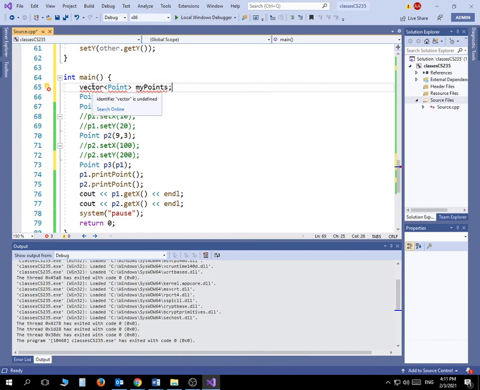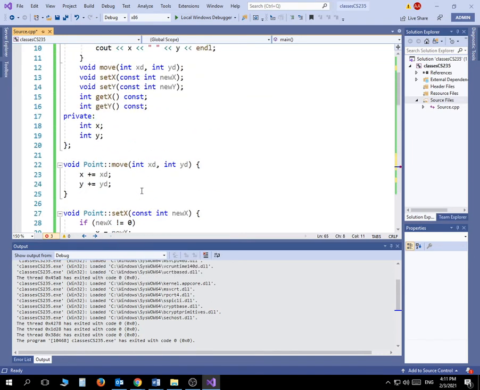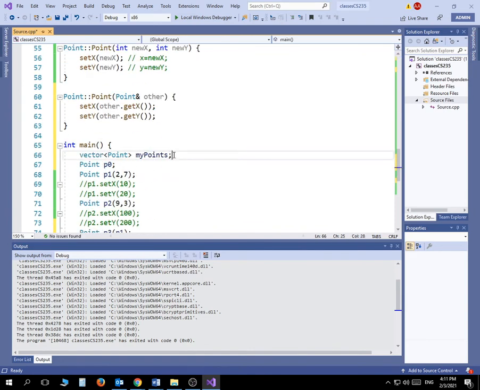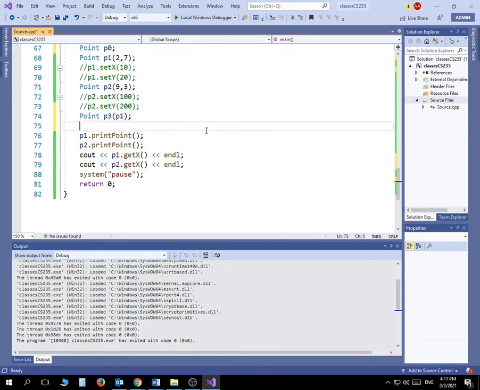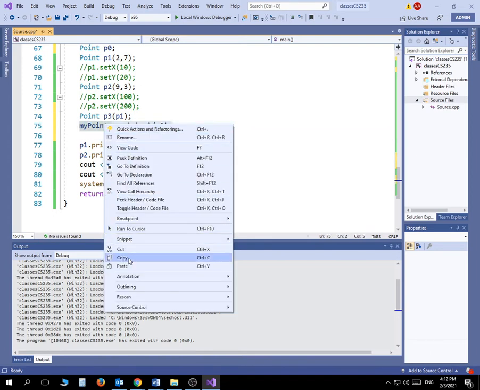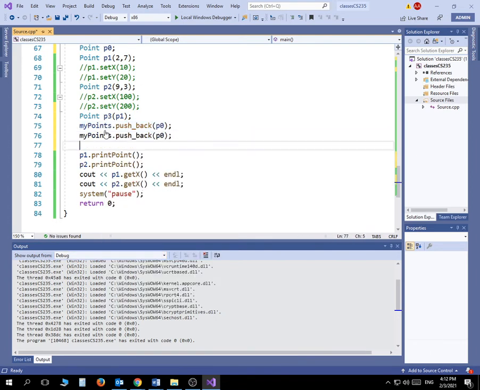Now, of course, it's complaining because I need to include the header file of vectors. So I'm going to go ahead and do that right now. So let's go ahead and type include vector. Okay, now it's not supposed to complain about anything here. What I'm going to do here, since I have P0, P1, P2, P3, I'm going to come here and say my points dot push back, and you push P0, for example. So P0 is going to be pushed into this vector. Same thing here. You can repeat the same thing with P1, P2, and P3.